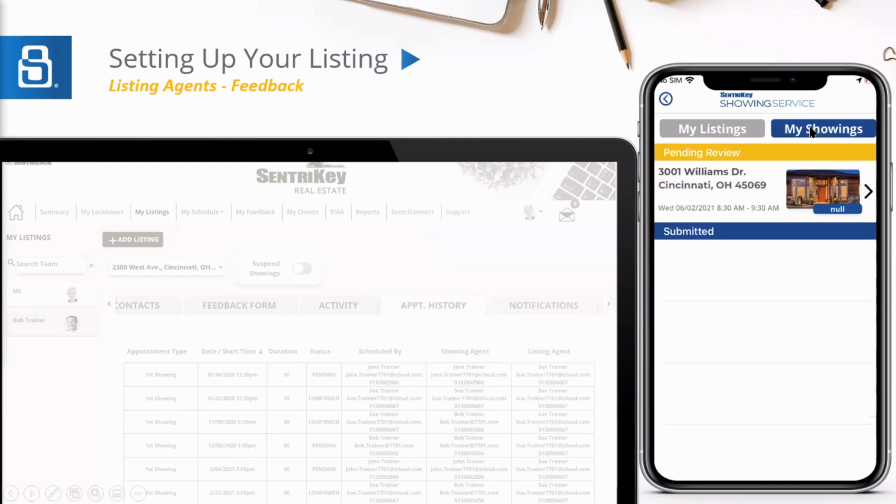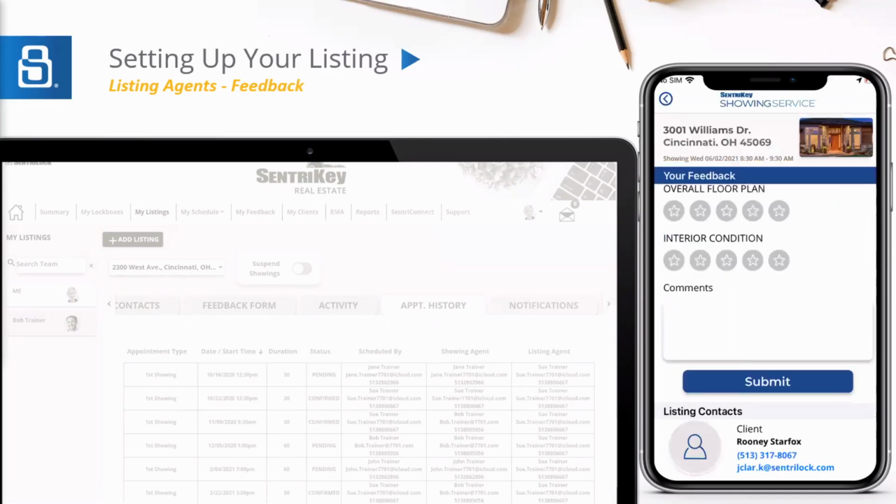And then I can go to my showings here, and this is an example of a feedback request that has been sent to you and you just haven't completed it yet. So I can go into the system and select the one that's pending review here. And I can check off my boxes and rate the property that we showed, add any comments there, and then submit the feedback.